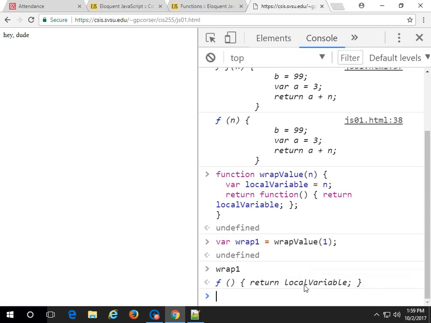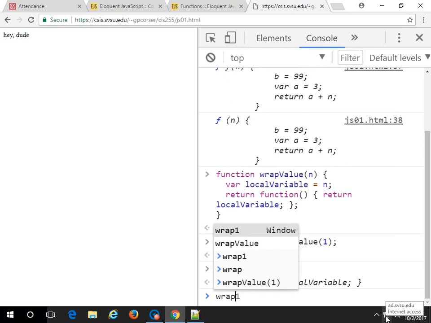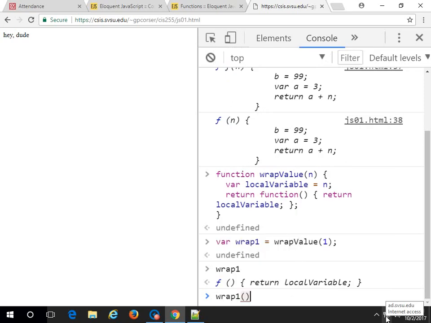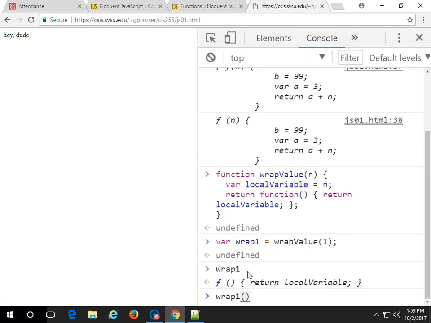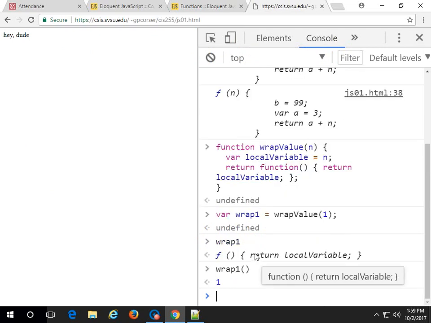So wrap1 is a function, therefore I can put parentheses after it, right? I can execute that function, and now it's going to give me the value 1. Why? Because that's the value that was assigned to it when I used wrapValue to declare it. So now I create the framework of a function, and I can put as many numbers in there as I want, and have as many functions as I want with those different numbers.